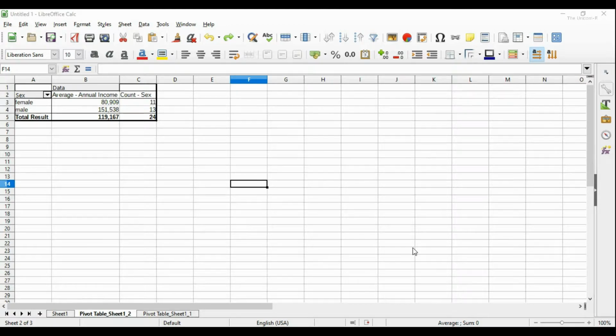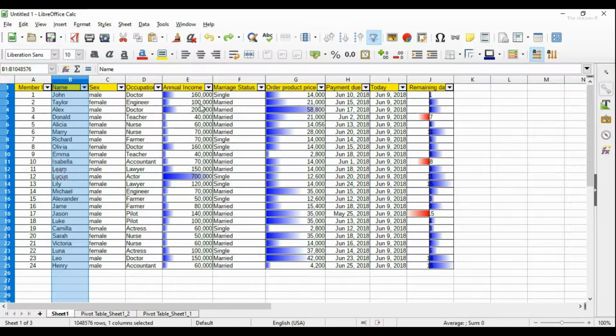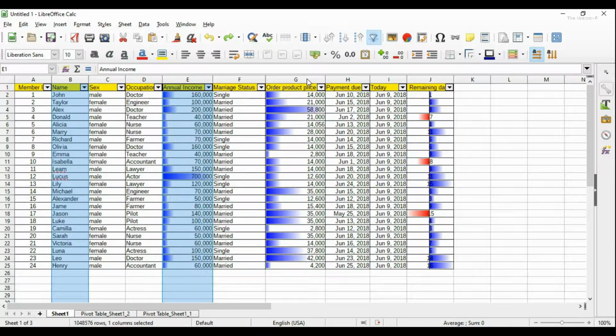Now let's try to create some basic chart. Let's come back to the sheet 1, which is the raw data sheet. I would like to make the chart about the annual income of each person and also the order product price of each person. I will just select the column B name and hold the Control and then click on the annual income and then click on the order product price. And now I will click Insert Chart.